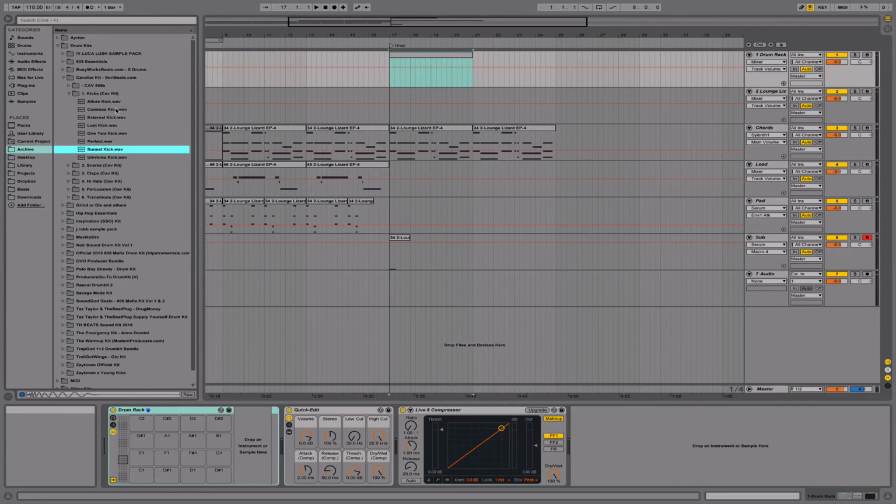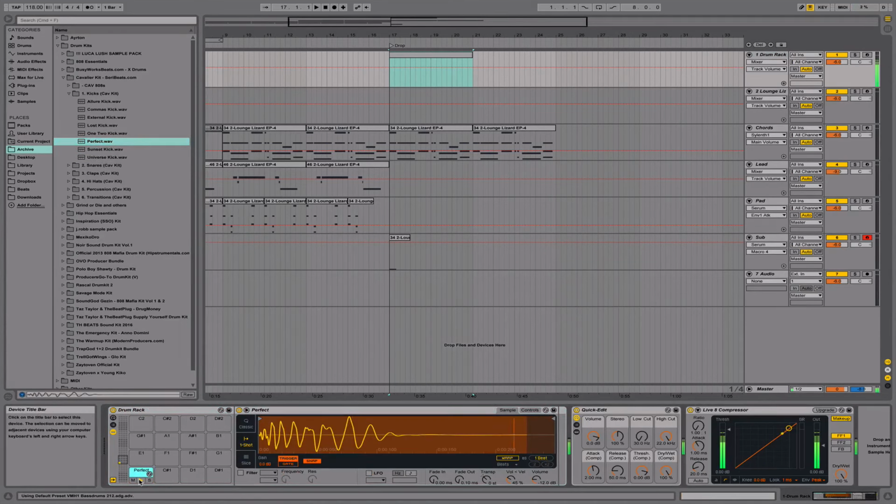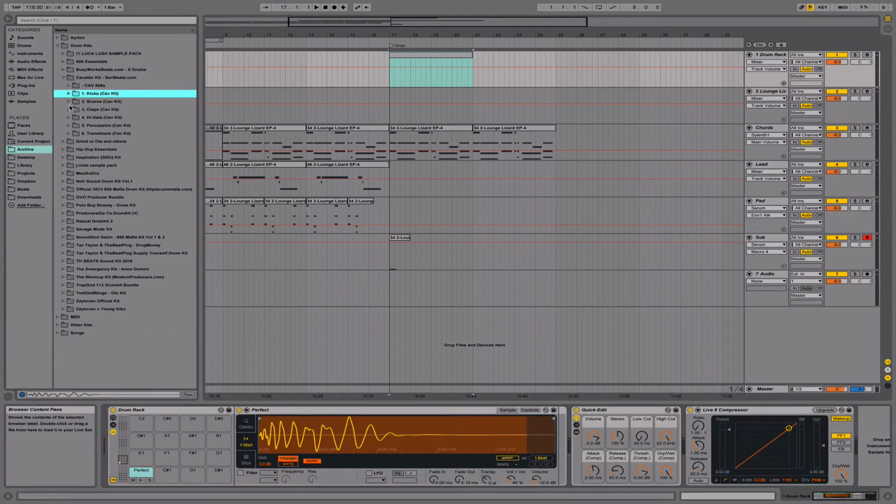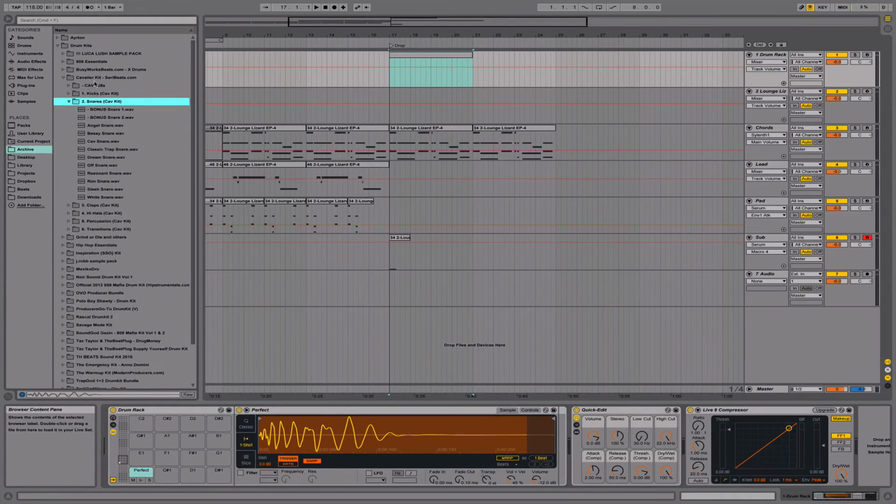I think I like either that one or the perfect one. I'm gonna go with the perfect. Alright, so we're just gonna drag it down here, and so we have the kick down there, and this is all from the Cavalier kit that I released that you can get.